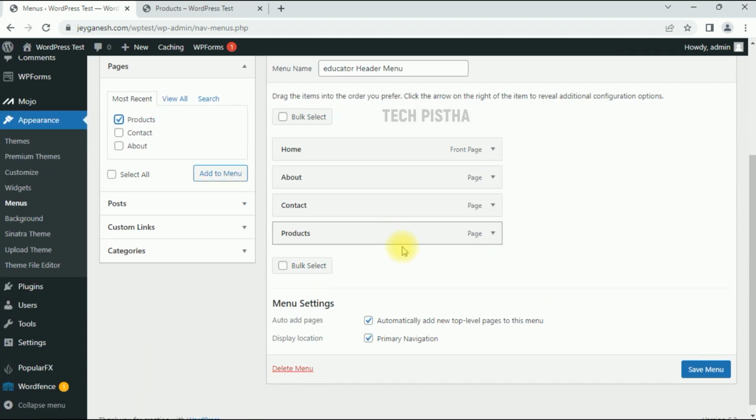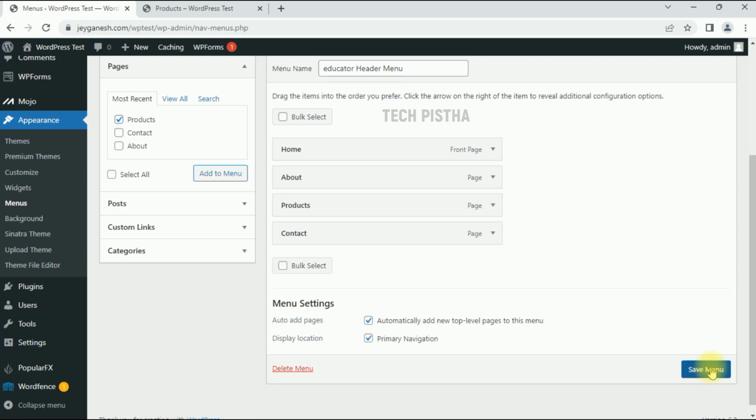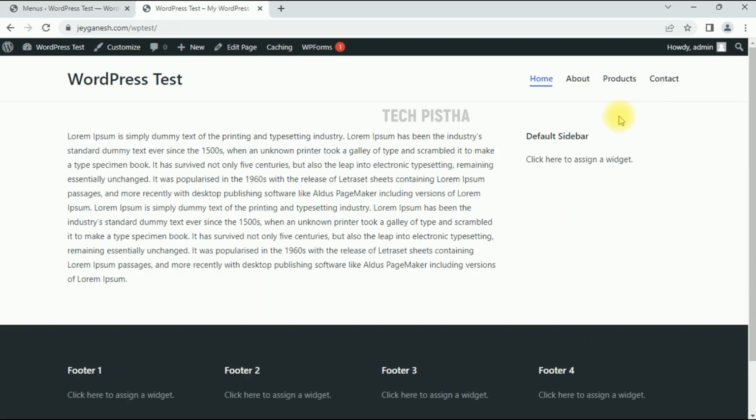You can also order this page. Just drag it. This will be moved, but it will show as a sub page of the about page. So you have to remove the sub page. You have to click on the out from under about. That's it. So now you have to click on save menu and you can go to check your WordPress site. Now it shows the products after the about page.